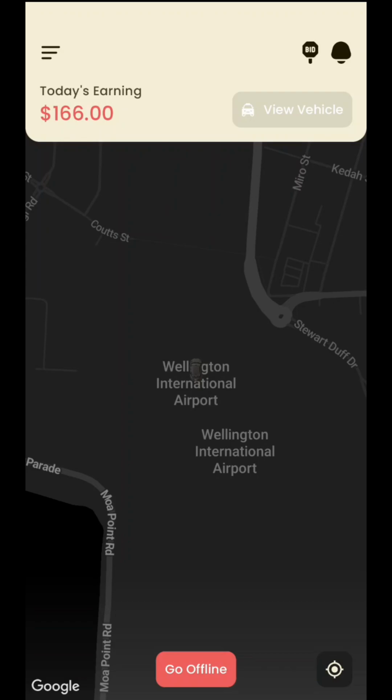Hi everyone, just another quick tutorial on how to create a job. Look at that red button down there at the bottom. If it says go online, that means you're not online, so you need to press it to actually create a job. So let's create a job.